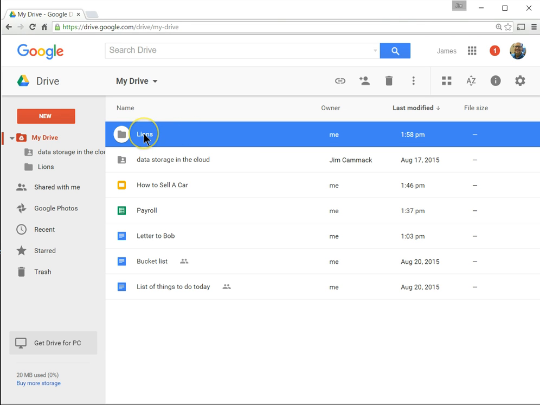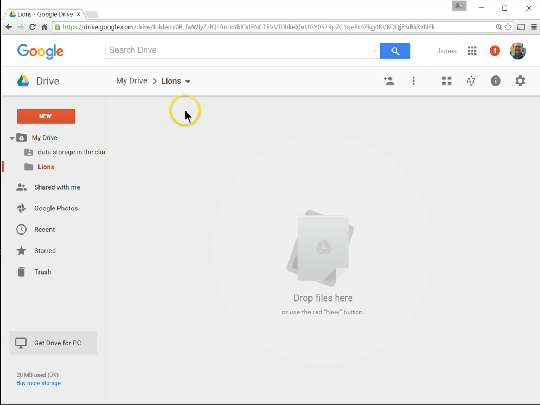If I want to go into that folder and see what's in that folder, I'll double click it here. Notice it tells me where I am at the top. I'm in My Drive, but within My Drive I'm now in the folder called Lions. There are no files right now in the Lions folder. On the left-hand side you can see that I've got My Drive, and now you see the folders listed under My Drive, and here's Lions.